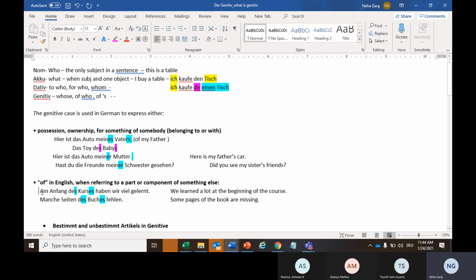So see this example: am Anfang des Kurses haben wir viel gelernt. So Kurs is a word which already has s as an ending. So here you will have to add an extra es. I'll give you some endings with which you can add either s or es, but this comes more with practice.